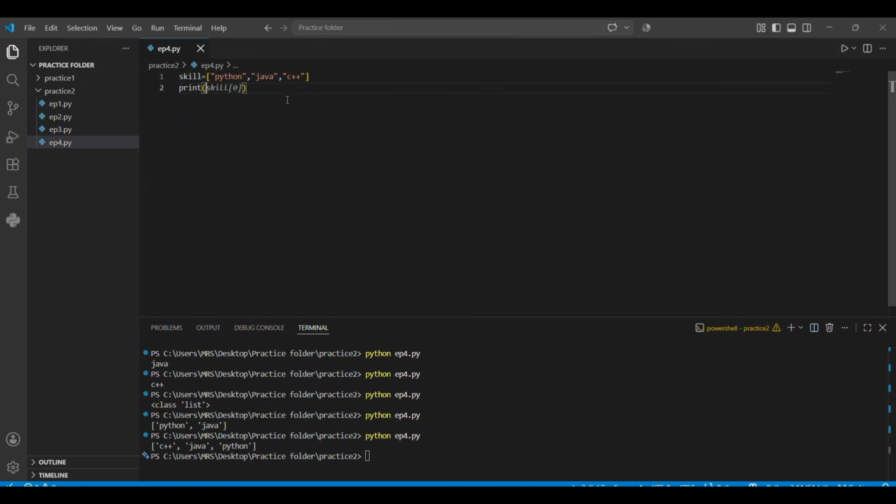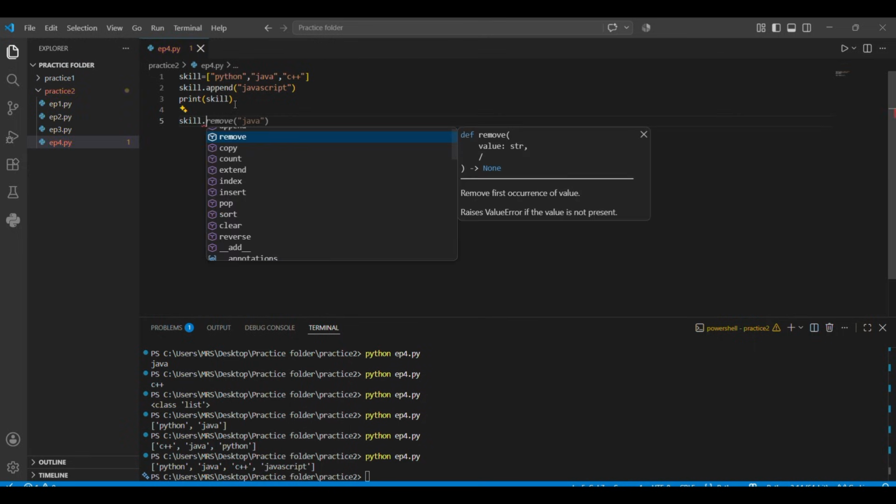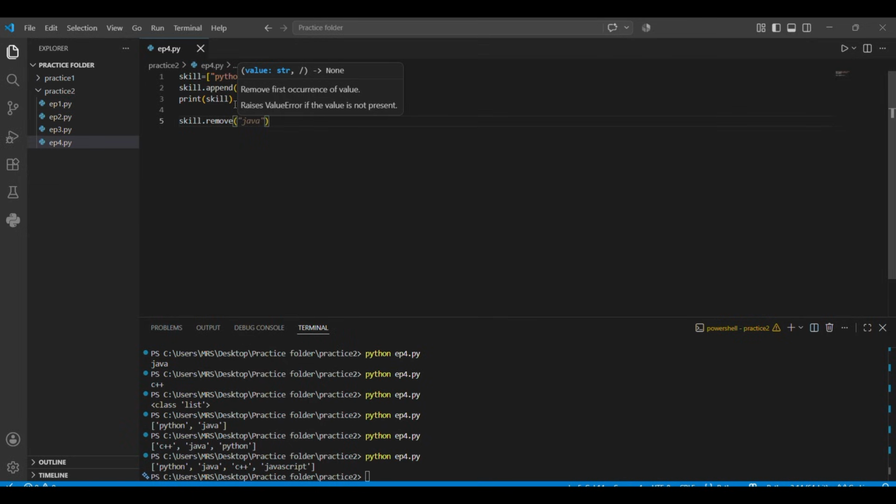At first, if I want to add a JavaScript value as an element at the end of the list, I will be using append. Now let's see, skills.append JavaScript. It will append a value at the end of this list. If I want to print, I can write print skills. So let's see what the outcome will be. Here we got JavaScript at the end. Now if I want to remove a value like CPP, I can just write skills.remove CPP, and then I will print that skill list by using the print function. Now here we got our output. At first it gave the appended value, and then second it removed the CPP.